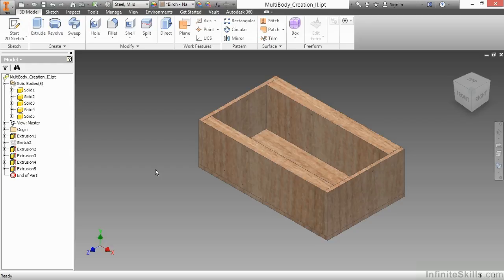Some of your key takeaways, though, should be to use smart equations, to use good references, to use good projected references, and maybe even shared sketches to make the process easier inside of a multi-body designed file. So this has been another look at multi-body creation inside of Autodesk Inventor.